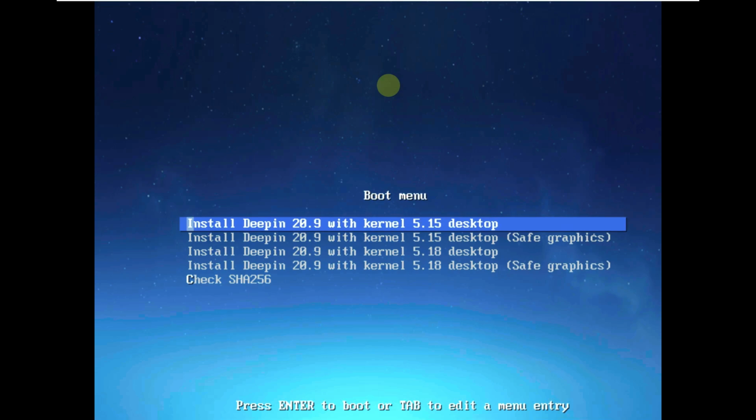Today we are making a video on Deepin Linux 20.9. Here is the boot menu of Deepin Linux 20.9. Deepin Linux never provides the live desktop mode or a live booting ISO file, so we need to install it compulsorily, whether you like it or not. So here is the installation process.